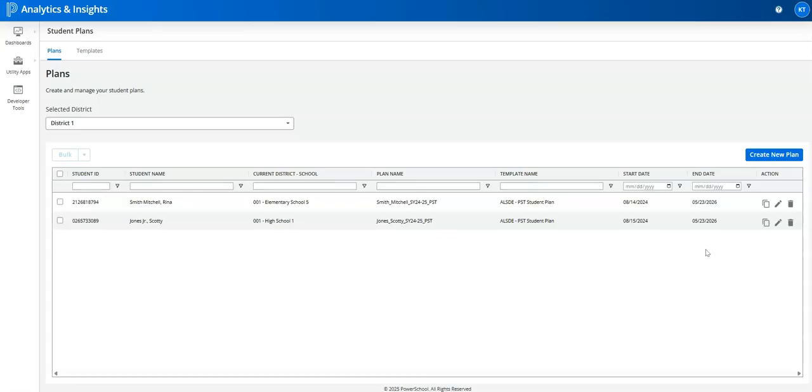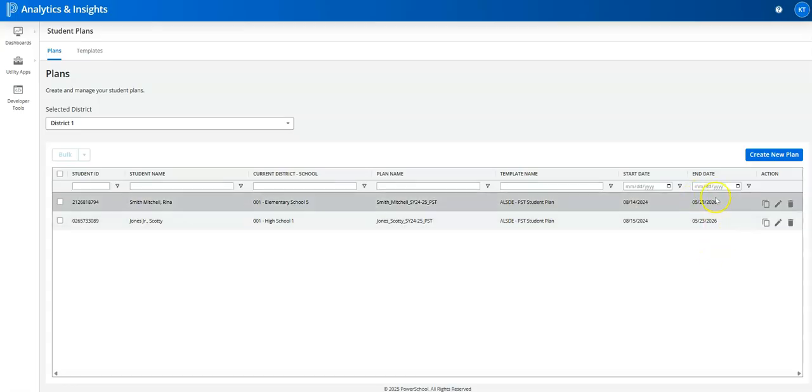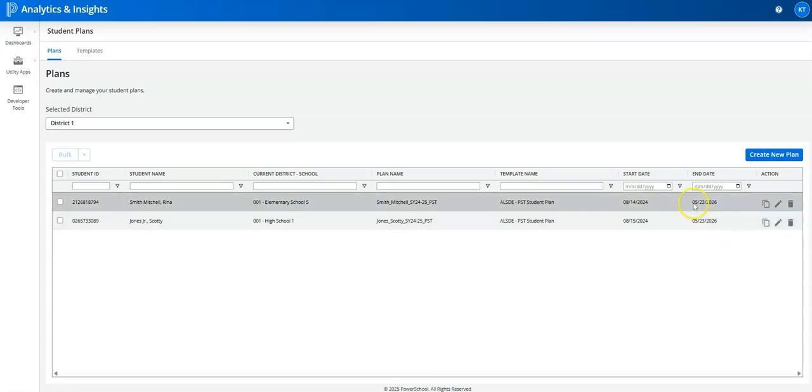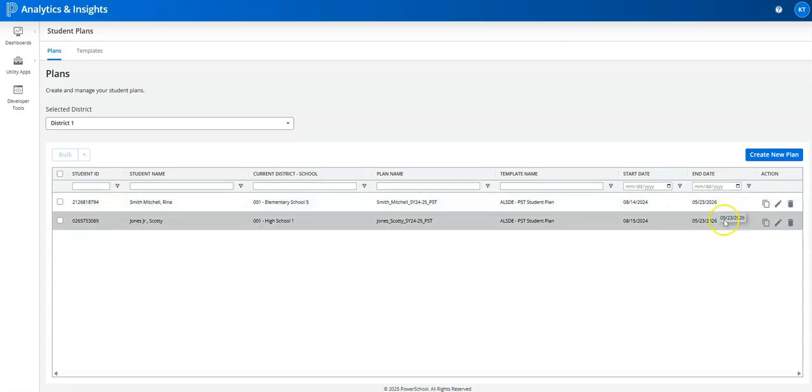For SRIP plans, the guidance has already been given to go ahead and put that end date as the end of July for that student's third grade year, whatever year that may be for that student. Again, if you needed to end that plan earlier, all you do is change that end date. So with all of our plans, we can go in and we can individually change the end date, or we can change the end date in bulk.